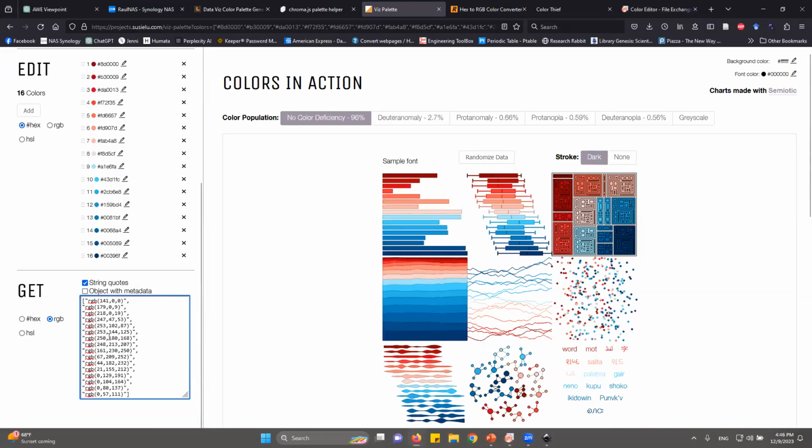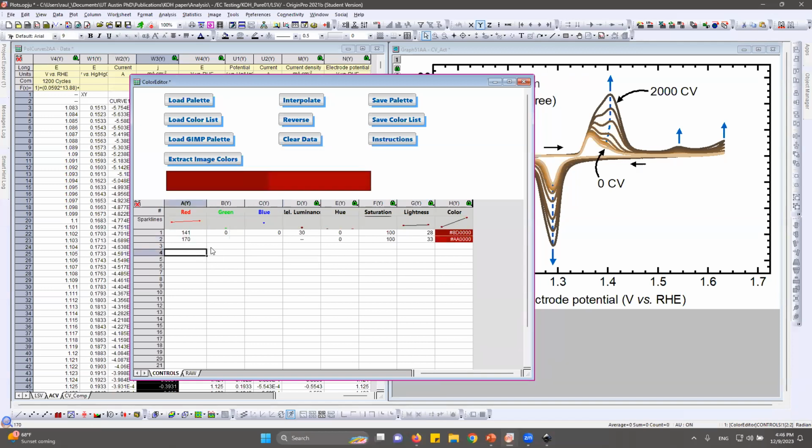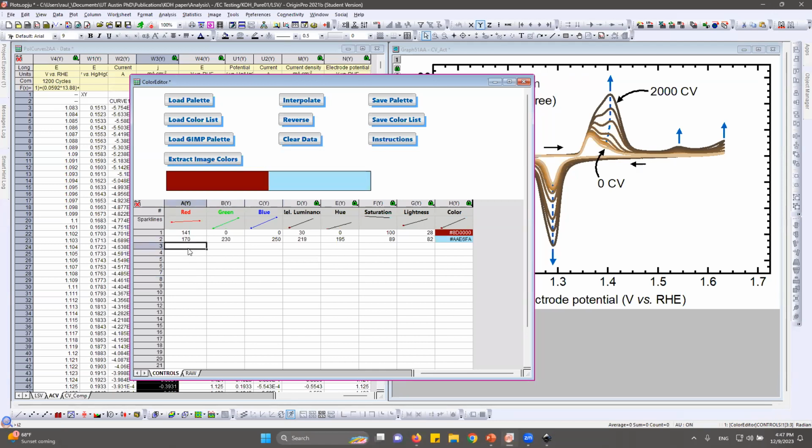I just want to show you a couple of colors. I will go to maybe some colors in between, like this. So here, let me just copy these: 130 and 250. Right? So we have colors in between. I'll just add one more: 0, 57, 111. Okay. So 0, 57, 111.